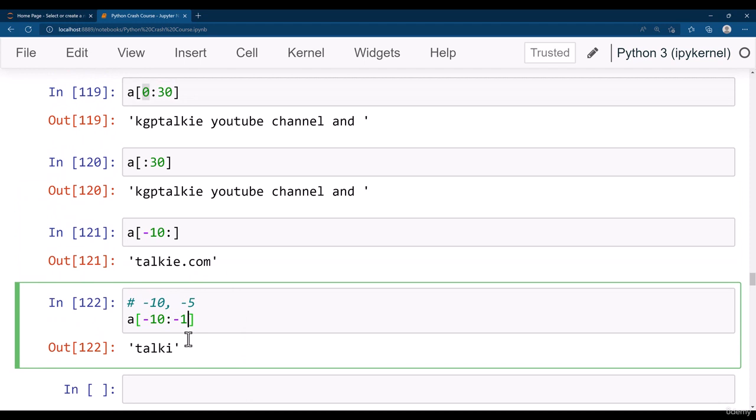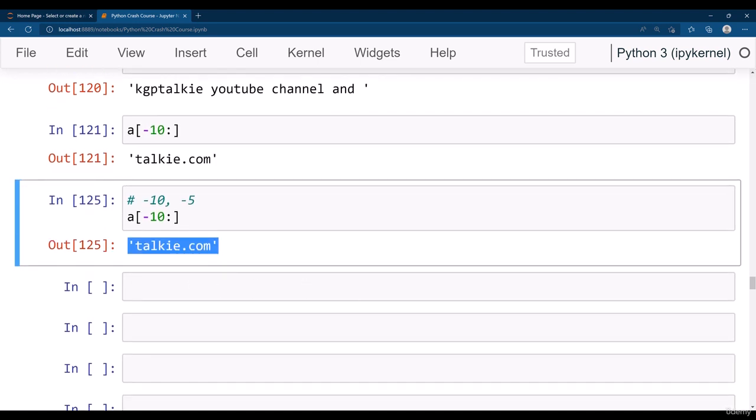Alright. If you put minus 1, you see this one got printed. Minus 0, that means you will get nothing. And if you don't put anything, you will get all these last 10 characters there.